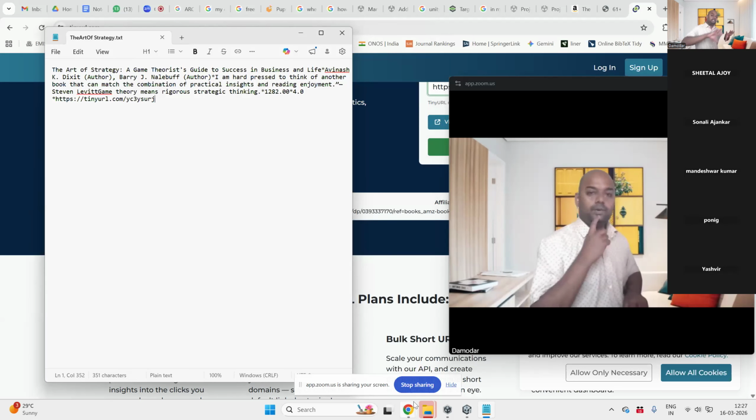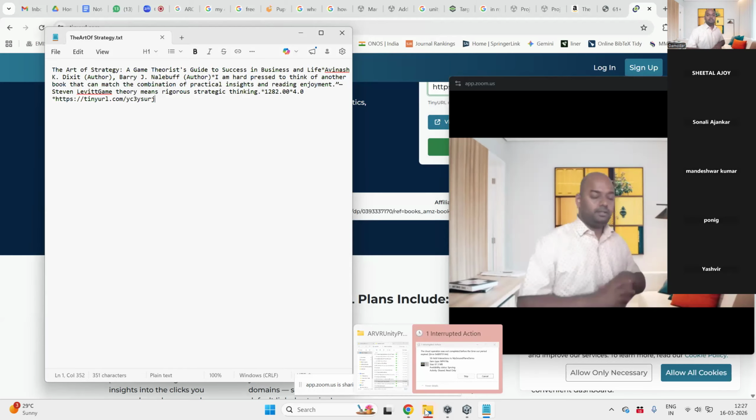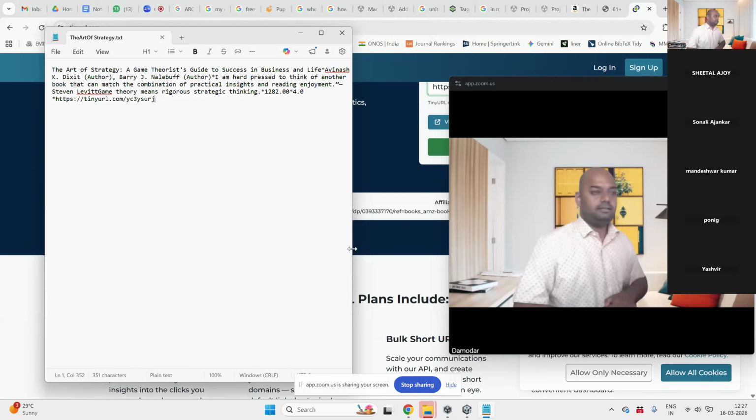Now, how to create a JSON format? How to create a JSON format? Again, open a new tab.